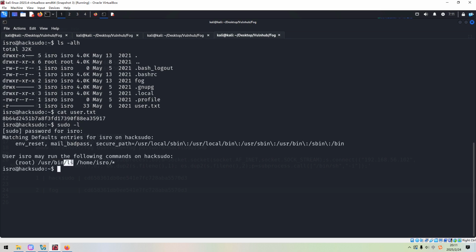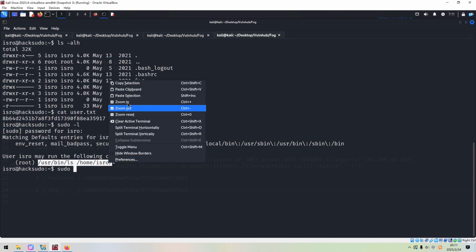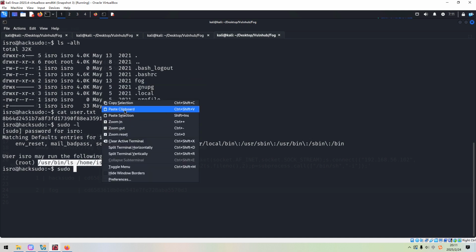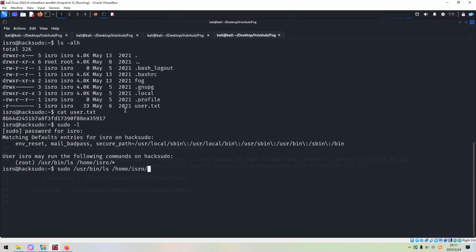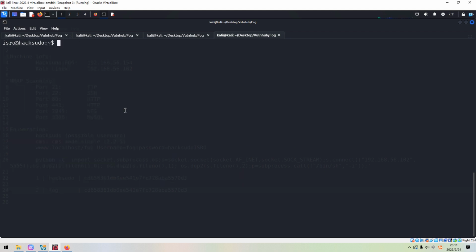So ls command. However, if we run sudo and copy this path, although we can run this, this doesn't give us the privilege, right? So for example, the user, nothing.